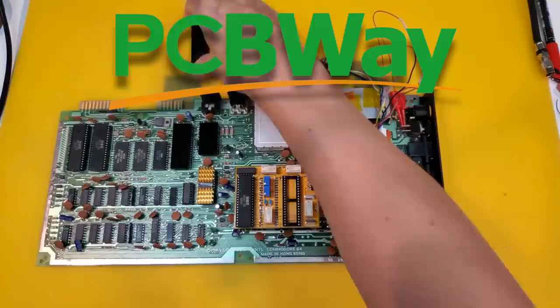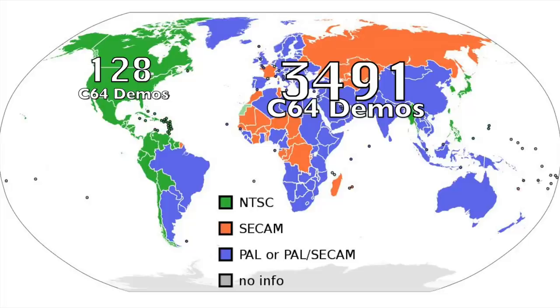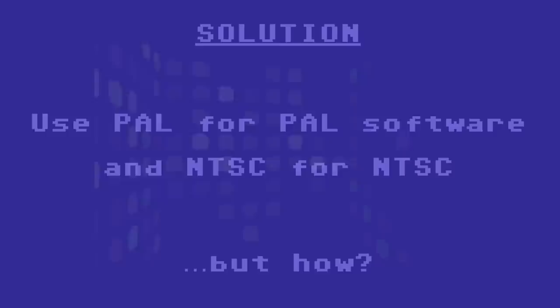But in short, PAL has better colour accuracy, higher resolution, and more software. But also, NTSC machines run faster, the music sounds different, and might be more familiar and pleasing to you, nostalgically speaking. So when asking which is best, sometimes the answer can be, well, both. But here's the rub.